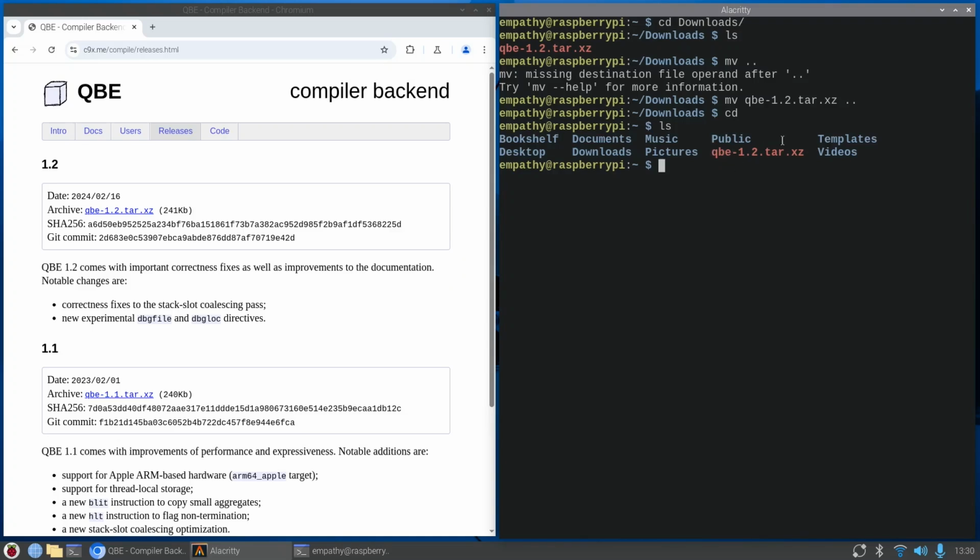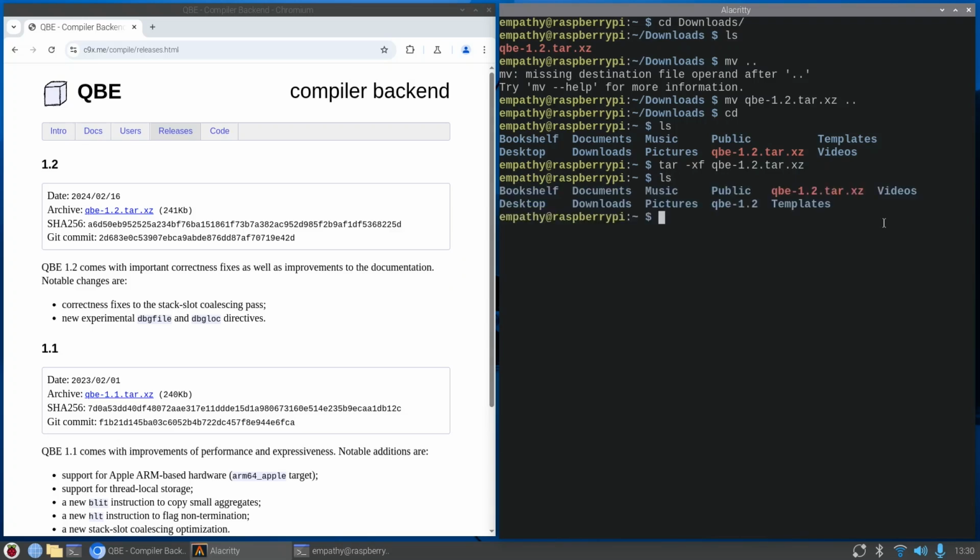You can see it listed here. So now we want to unpack this tarball, and the command that you want to use is tar, and I just pass in xf. You can do this in verbose mode if you want. I don't like to. And then you pass in the file. Now what this is going to do is unpack it. And now we have the QBE directory right here.